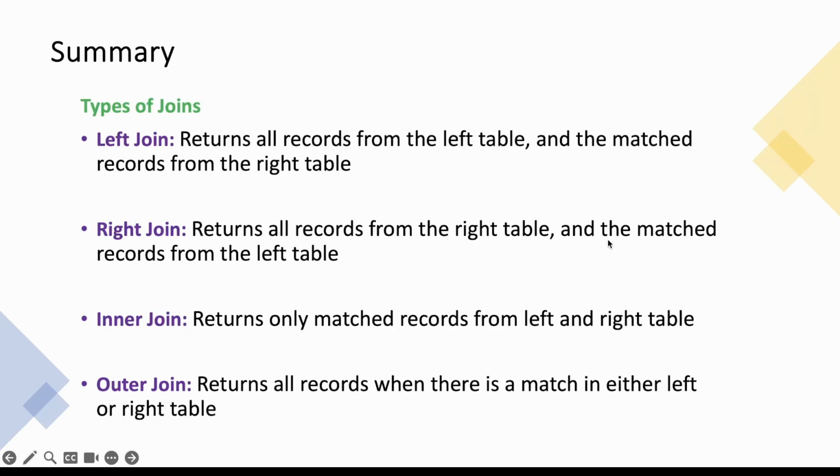Hopefully this would have given you a good idea about different types of joins. Quick summary for the different types of joins. So you have left join, which returns all the records from the left table and the matched records from the right table. Right join returns all the records from the right table and matched records from the left table. Inner join returns only the matched records which are coming from both left and the right table. And outer join returns all the records when there is a match in either left or right table.